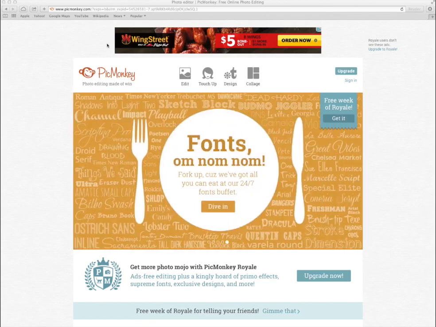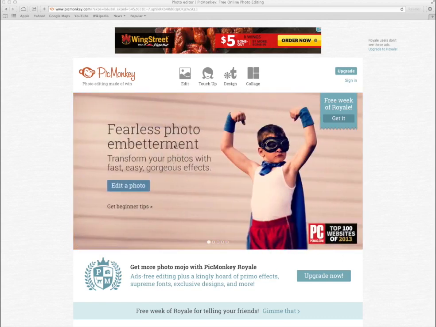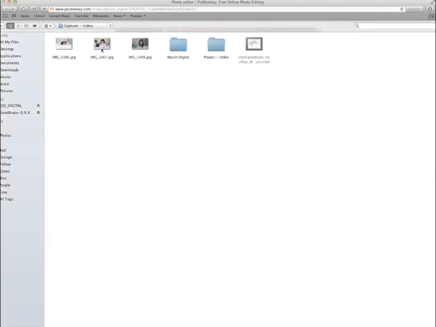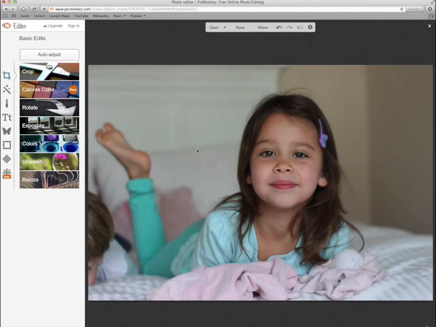When you go to picmonkey.com, this is gonna be your main screen that opens up here. Just go up to the top and click edit. Here, it's going to ask you where you want to open your photos. I'm going to open mine from the computer. And I'm going to grab this photo here of my daughter. As you can see, it's just a little darker around here.